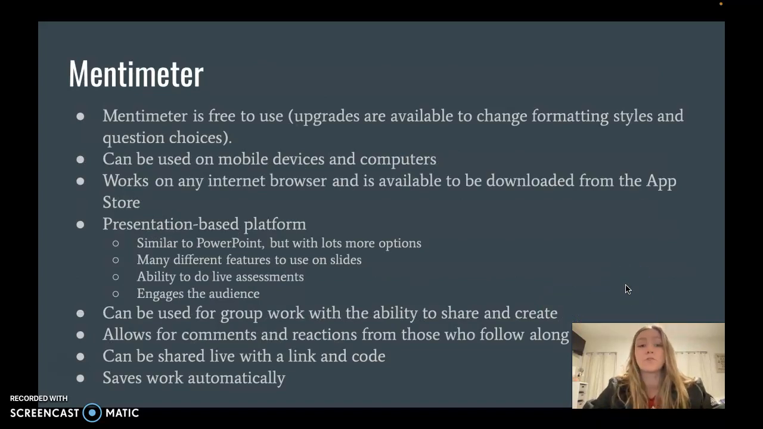So Mentimeter is free to use. There are upgrades available. It changes your formatting style. It gives you more options to questions, that type of thing. It can be used on both mobile devices and computers. It works on any internet browser, and I know that it's available to download from the App Store, but I do not have access to Google Play or any sort of thing like that, so I'm unsure about that, but I do know that it does work on internet browsers, and it is available on the Apple App Store.